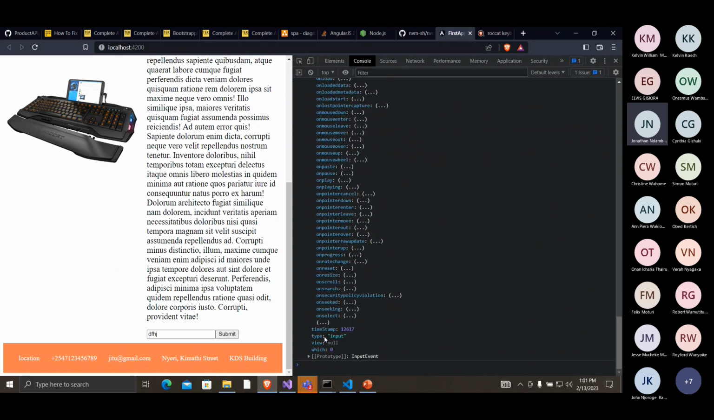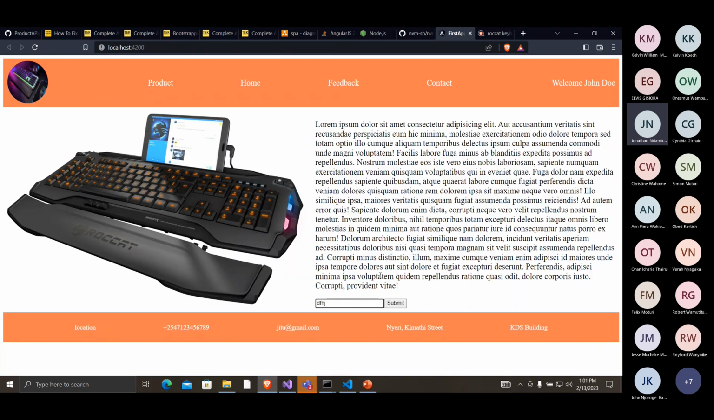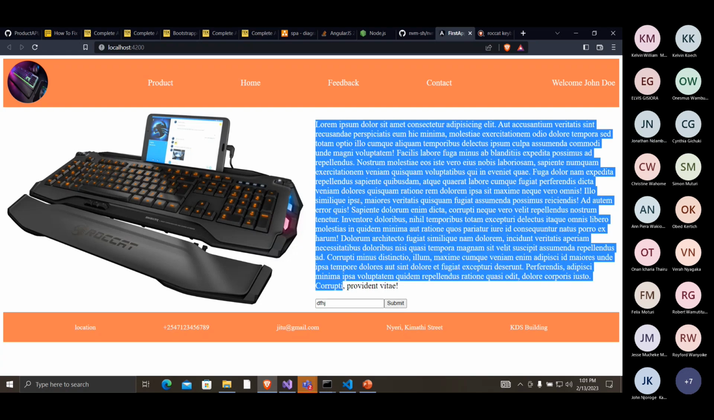Where is value? Right there. It will show us the value that is contained in this. So let's make this interesting. When we type something here, we can submit it here, or we can see it here.